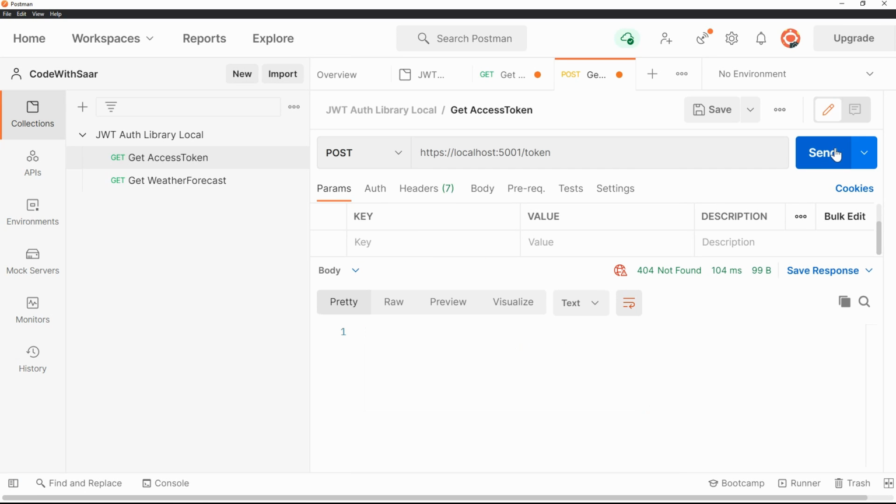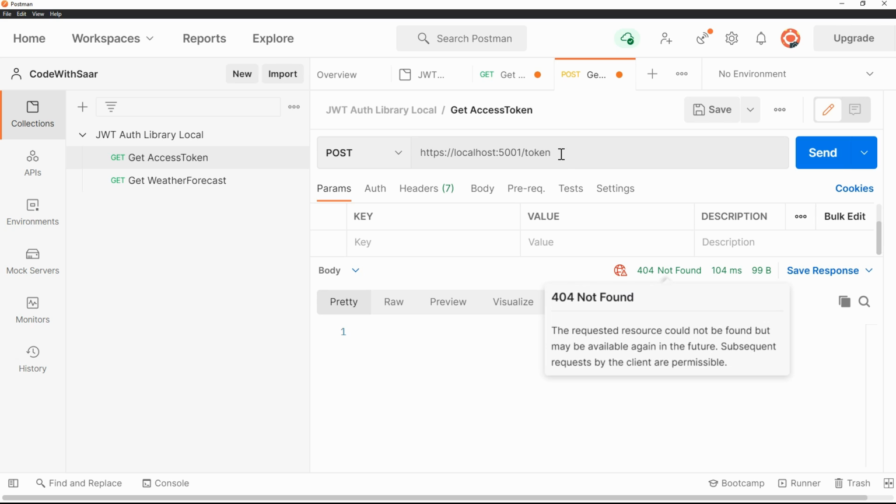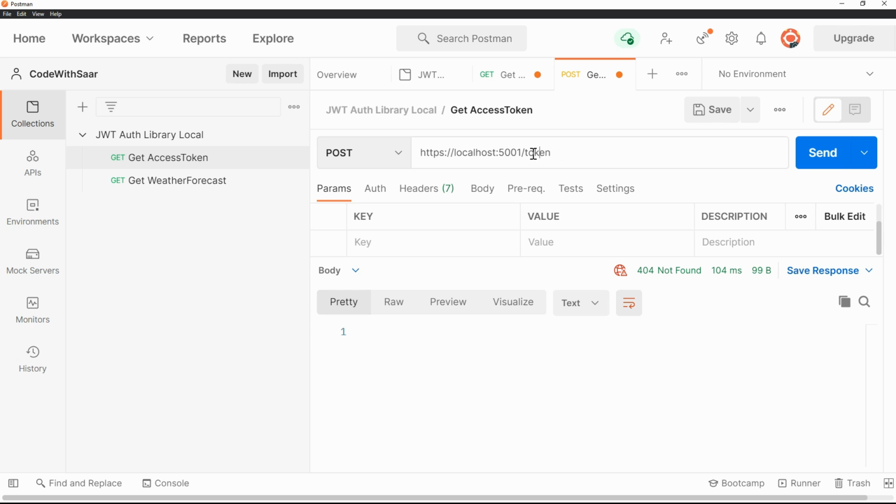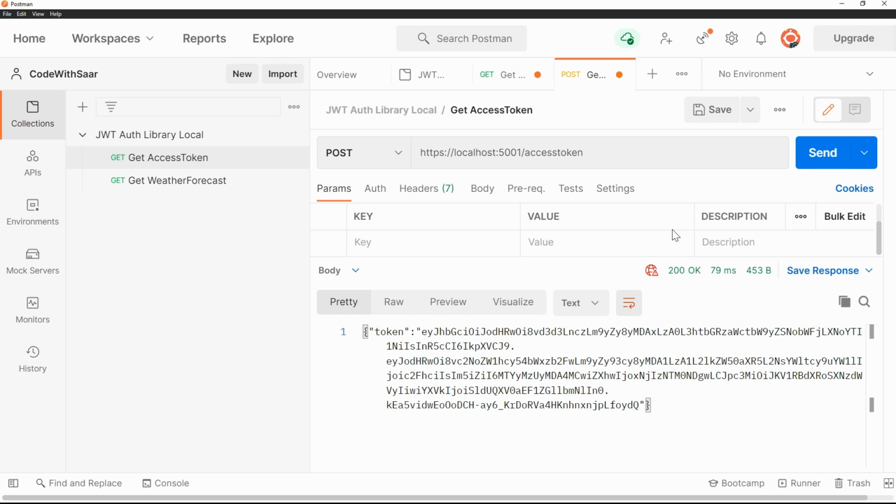Now let's see the change. Firstly, if we still go ahead and hit the /token endpoint, it will become 404, not found. And then if we try to hit /accesstoken, we're going to get it back.